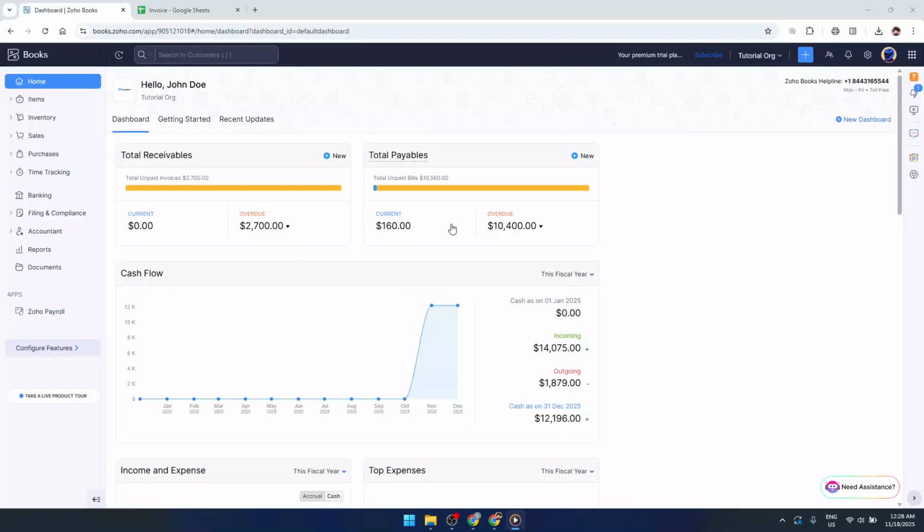In today's video, I'm going to teach you how to manage multi-currency transactions in Zoho Books. Whether you're a small business owner or an accountant managing international transactions, Zoho Books makes handling multiple currencies a breeze. Let's dive into the details and take this journey step by step so you can efficiently manage your multi-currency transactions.